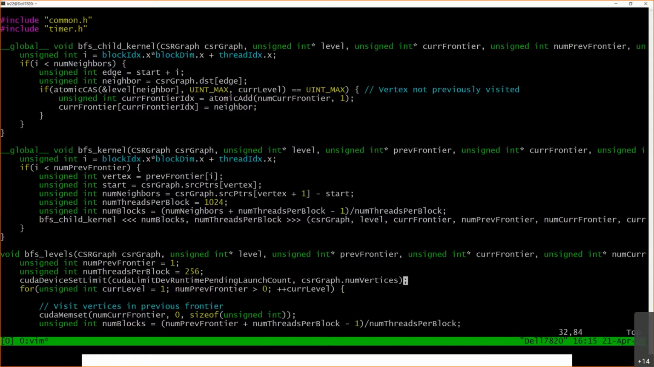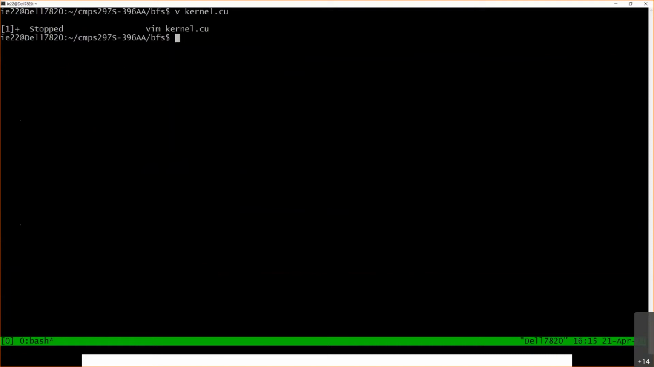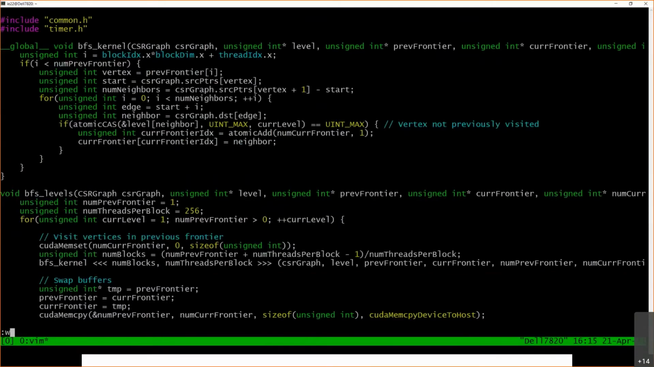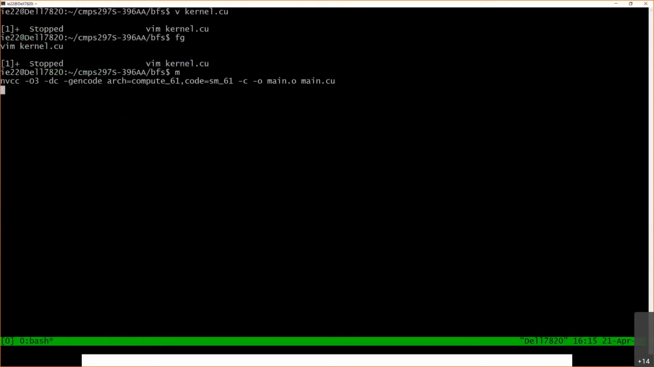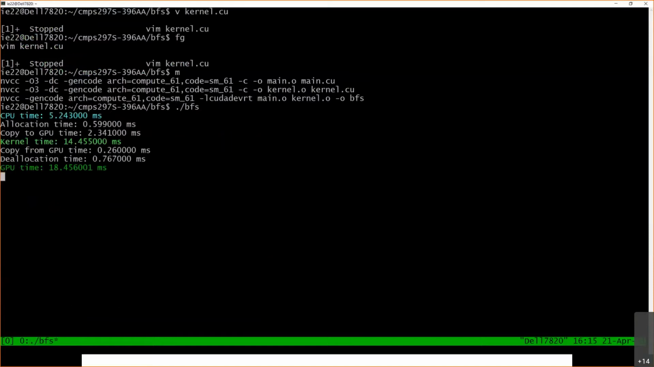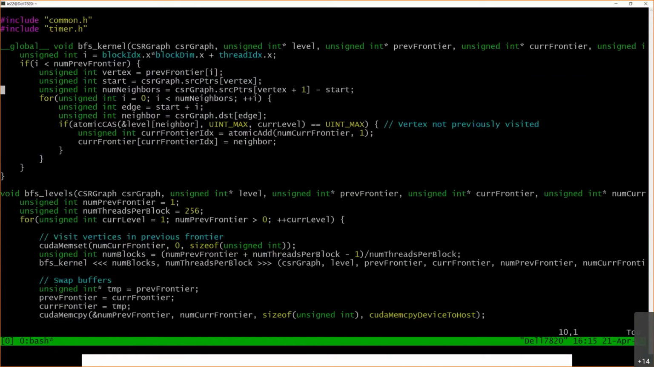Okay, so let's compile this and run it and see what the performance is like. Oops, I actually forgot to compile the previous version. I'm going to compile the old version and run it just so that you can see what the performance is like without dynamic parallelism. So without dynamic parallelism on this graph that we're using, it took 14 milliseconds. Okay, now I'm going to redo all the changes.